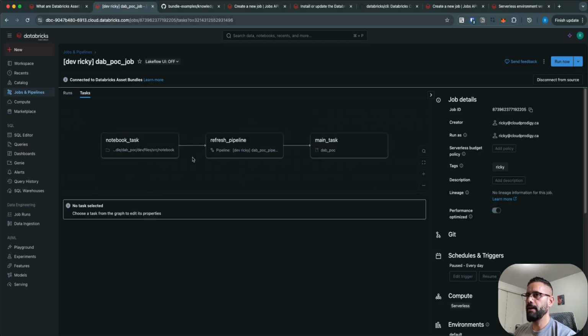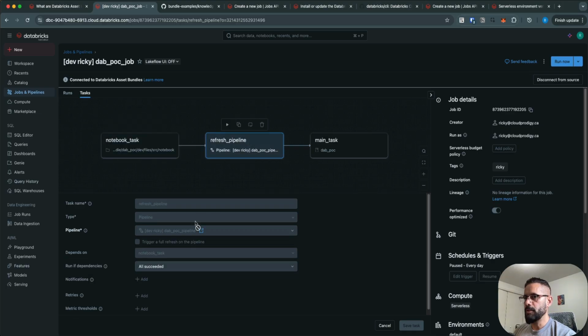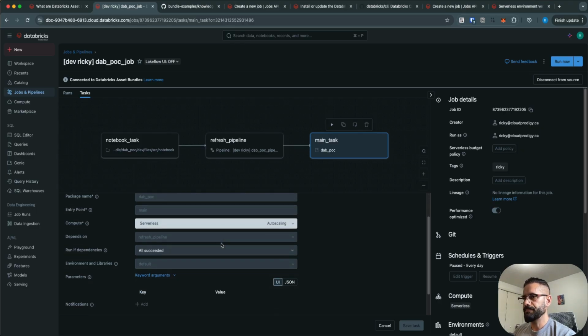So this is what we defined in our job.yaml file. You have a notebook task. It refers to the notebook which we have, the compute type is serverless, and you see the type of this task is notebook task. And then you have a refresh pipeline which refers to the DLT pipeline. You can see the type is pipeline and it depends on the notebook task. And the third is the main task, which is also using serverless compute, and it is of type Python wheel, and it contains the wheel package basically.